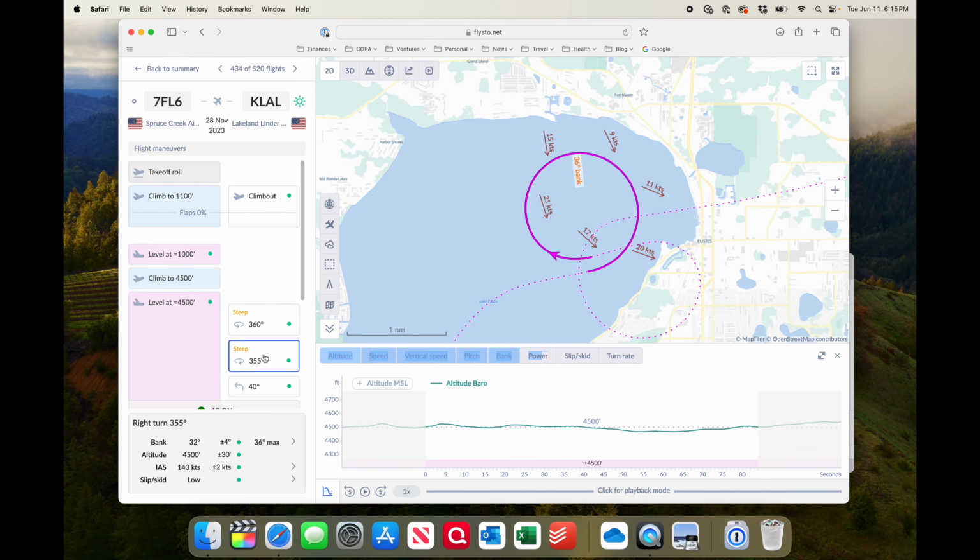Then I check out the next one. This is the one to the right. Here, bank angle was between 32 and 36. Altitude was within 30 feet on this one. And airspeed was plus or minus 2 knots, and again, the slip and skid is low.